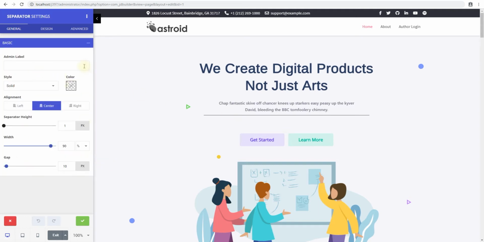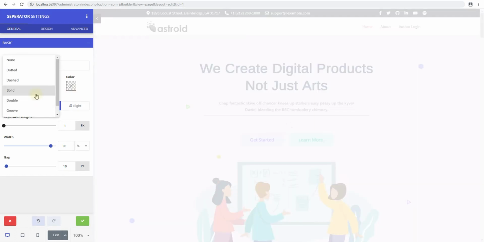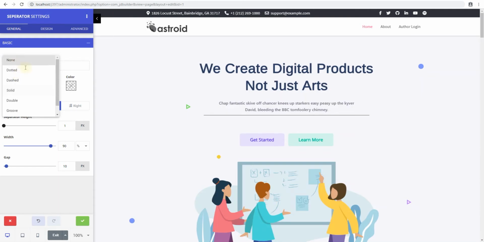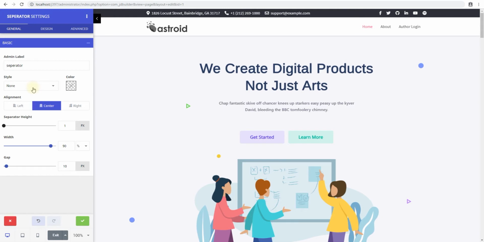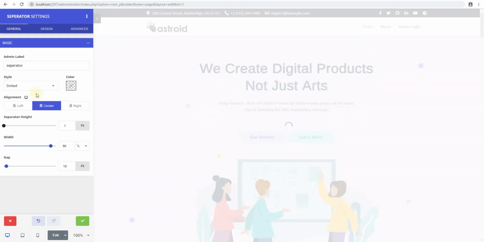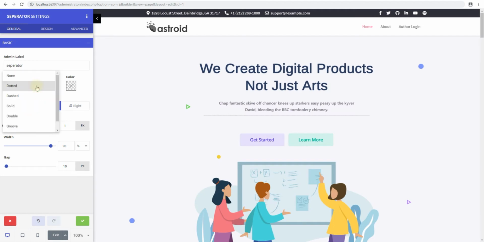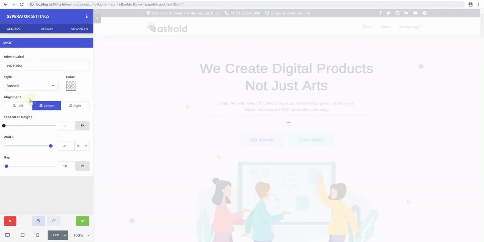We'll look at all these settings one by one. The admin label is how you identify any element in the backend. So we'll call it separator, just so it's easier for identification. You have a few different styles here. So you can do none, where it's just a solid line, or you can select from any of these styles, where you have the dotted, where you have a dotted line, or you can do dashed, where you have a dashed line.